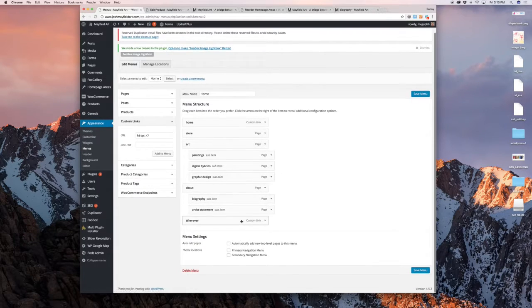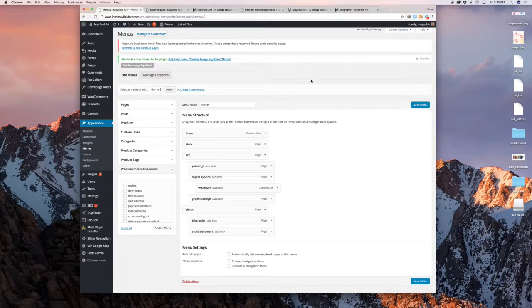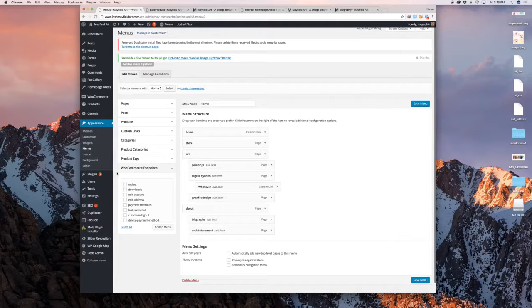And then now it's there. Click and drag, make it be wherever you want. Any of these other categories or WooCommerce things as well. When you want it to be live, you click Save, and then it becomes live.